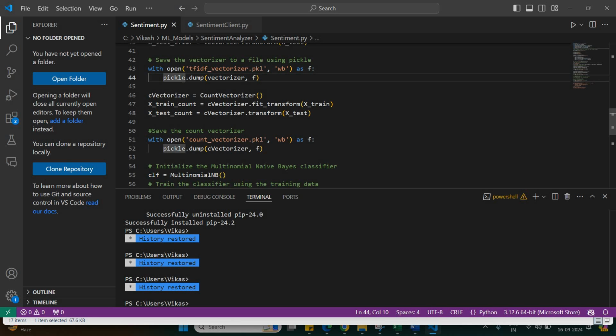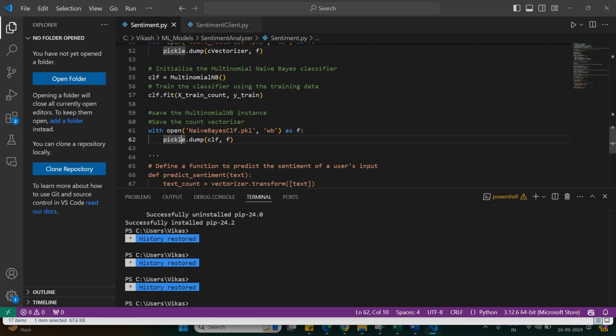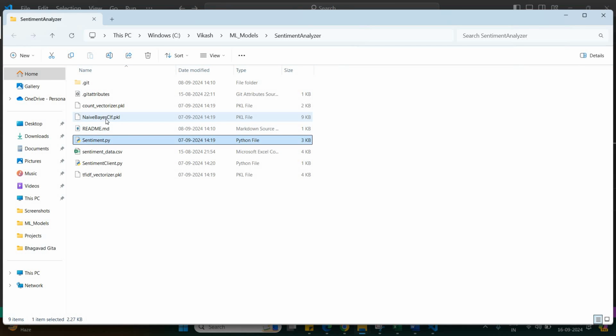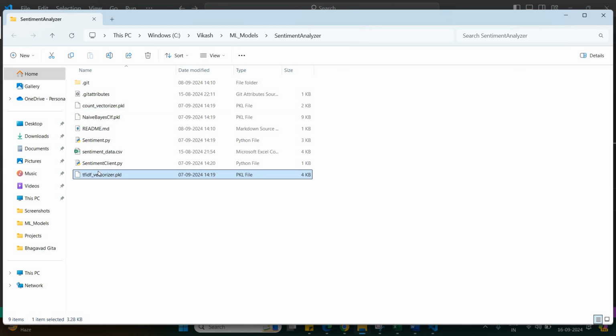And here also I have used the dump method. And here also, to save the multinomial Naive Bayes classifier, I have used the pickle object and its dump method to save the Naive Bayes classifier on the hard disk. So I can show you where these have been saved. Let me open this, reveal in File Explorer. So you can see naive_bayes_clf.pkl, count_vectorizer.pkl, and tfidf_vectorizer.pkl. All these three files are available here. Okay, so these three files have been persisted here.